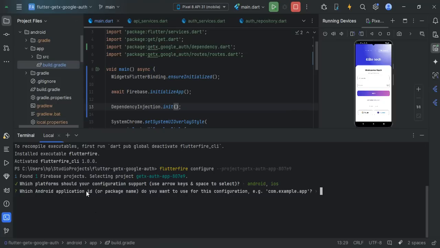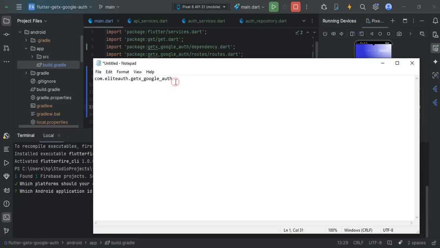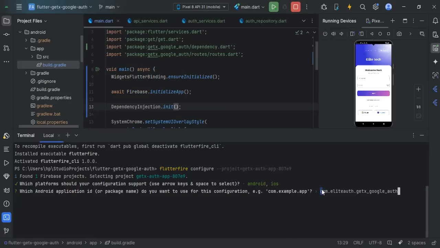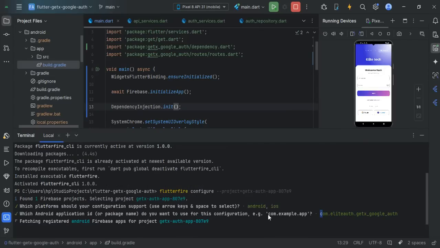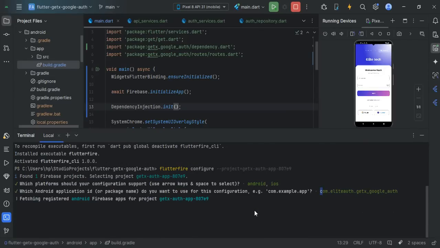It's asking for the application ID or package name. That's why I'm going to make use of this. I'm going to paste that here and click on enter. It's going to register the Android and the iOS app for us. Let's give it some time to do its work, and after that I will resume the video. Let me pause and wait for this whole thing to register.